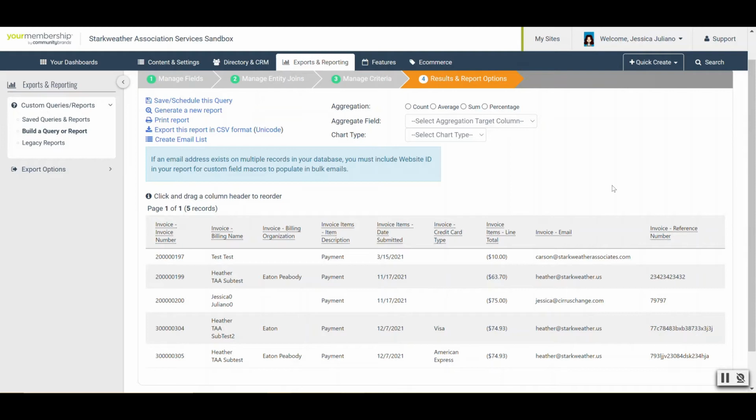Okay, so here's what the report looks like, and the idea is that you can take your bank deposit report and match it up with the payments in YM, and typically you would do that by the reference number so that you can line everything up. So this is one that we've already created.